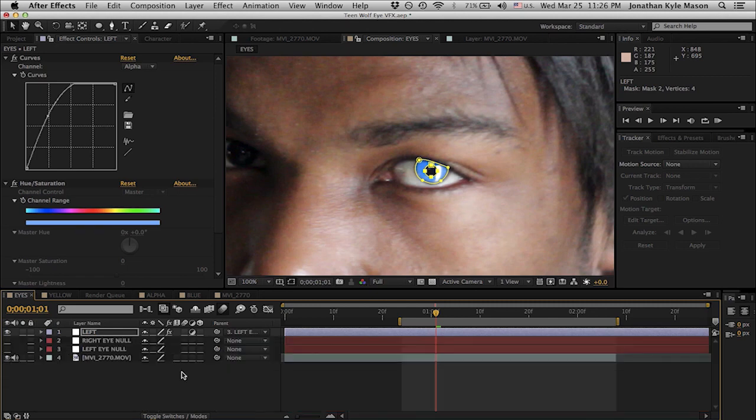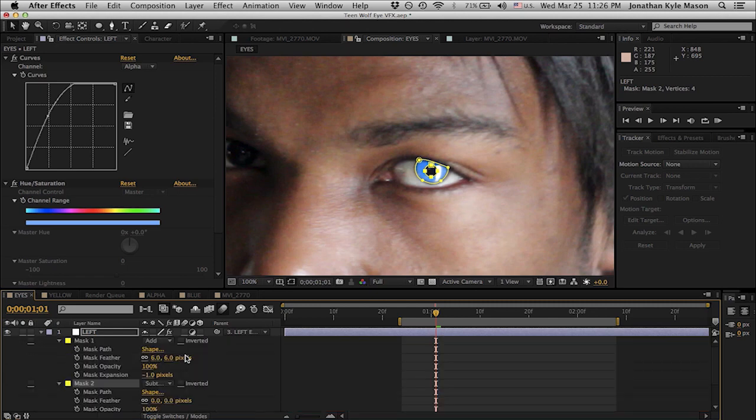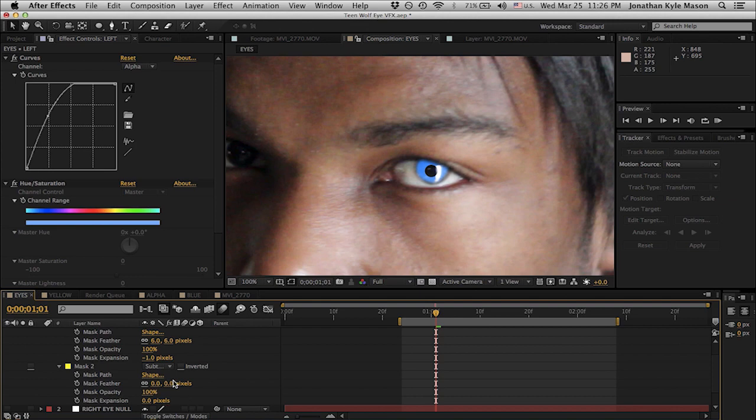Okay, and then we can also feather that out and then change the size of that. And of course this varies from eye to eye, and you know, the left eye might be a little bit smaller because it's farther away, or bigger. It just really depends. And we just want to make that line less harsh.